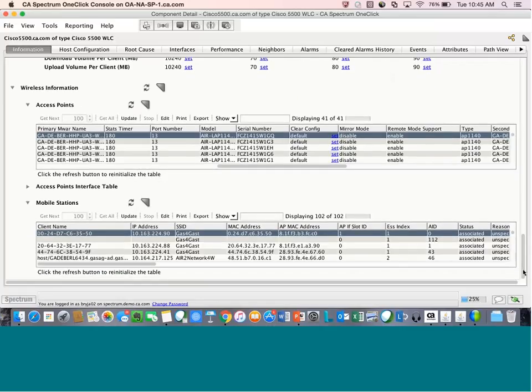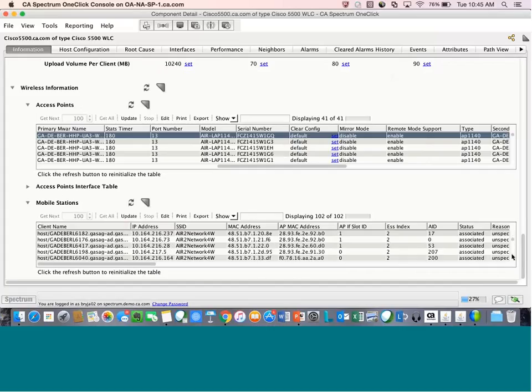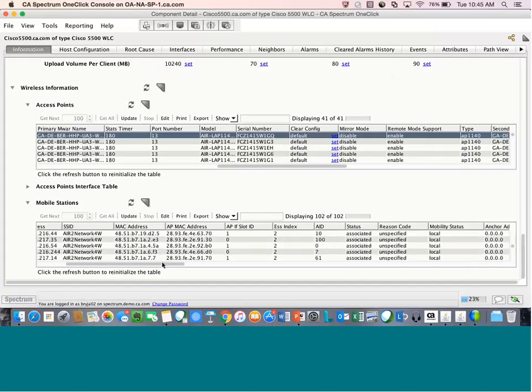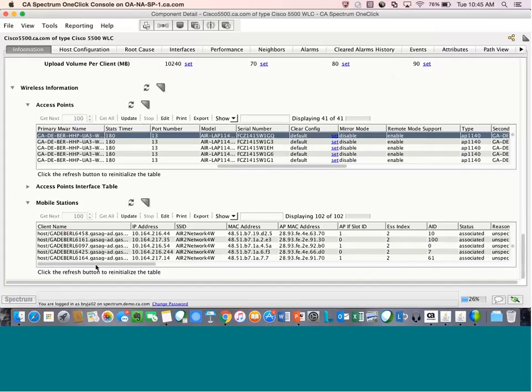Now again, on the mobile stations, this is going to give me all of my users that are connected into each of the APs, what SSID they're connected to, the actual MAC address of the end user, the MAC address of the AP they're connected to, their status, etc. Right? So this helps tremendously with troubleshooting a user. If they're specifically connected in the wireless network, then I can find exactly where they're connected, what AP, and diagnose with any of the information presented within the subview.